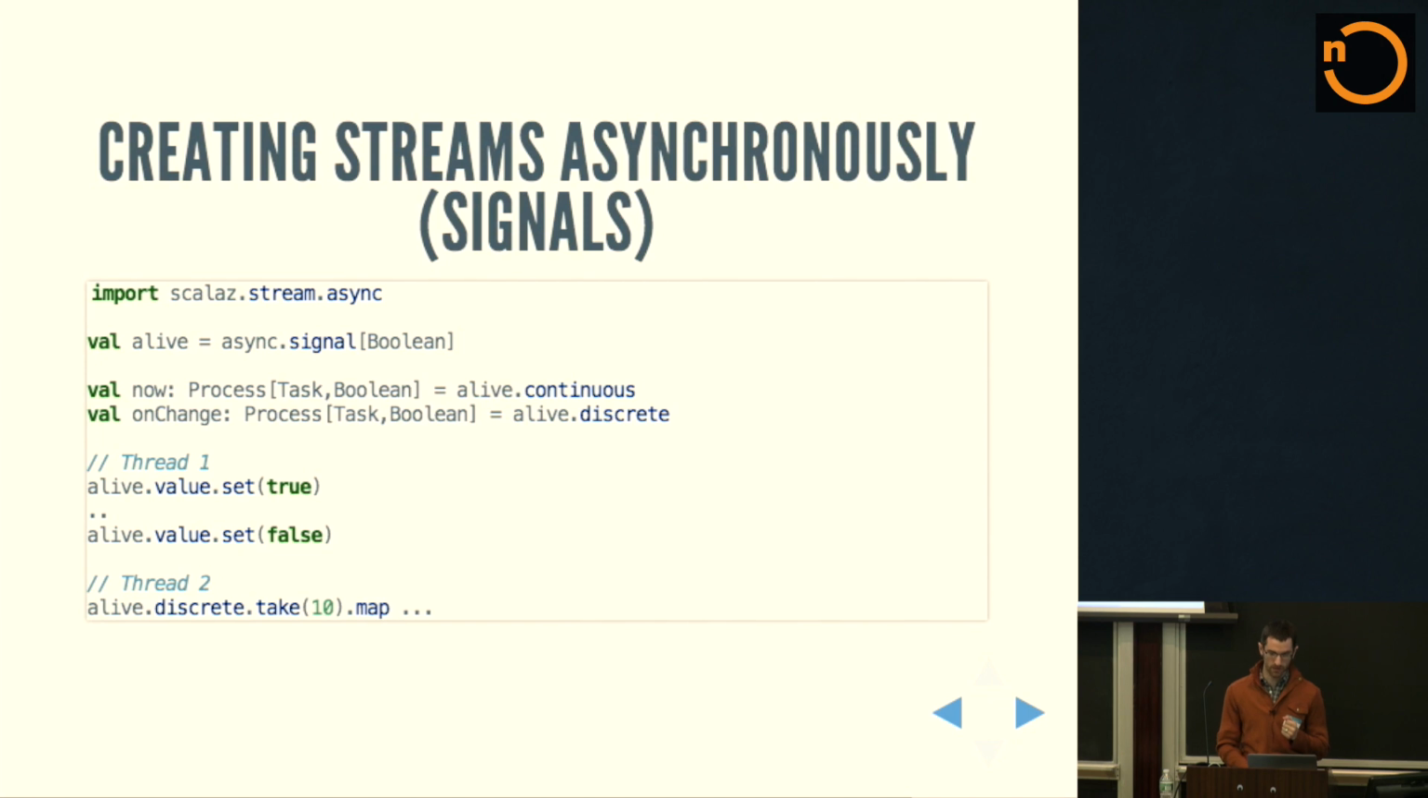OK, and then finally, the last way I'm going to mention is a lot of times you have some asynchronous signal. So it's a continuous value that is being updated by some external process. And the way that you can bind to that is you can declare this async.signal Boolean, and you can get two different types of streams out of a signal. So one is you can just get the continuous version of the stream, which is always going to be defined. Whatever the current value is, it's going to return that.